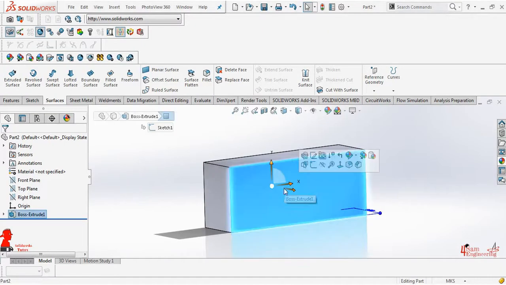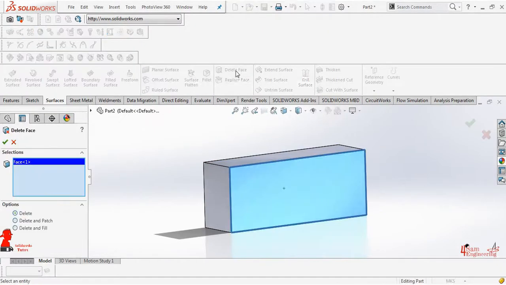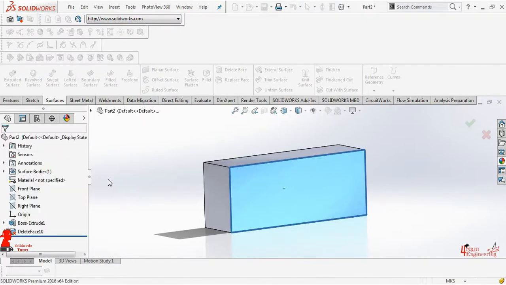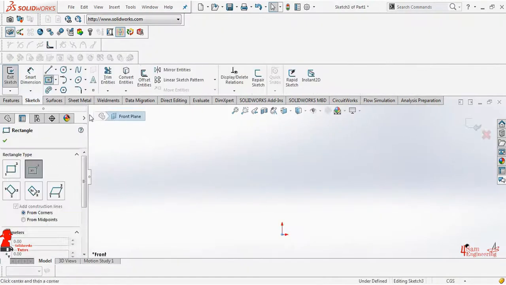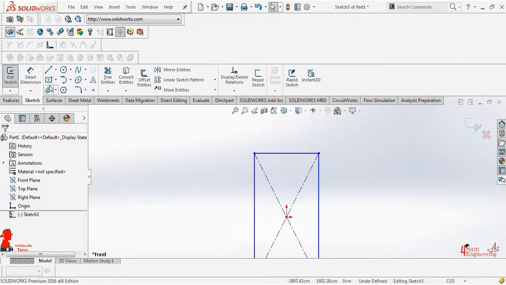On the other hand, to delete a face, select it and delete. It will be deleted entirely. But if I need to trim parts of this face, surface trim is the best choice. I'm going to design a cell phone cover to clear it up.